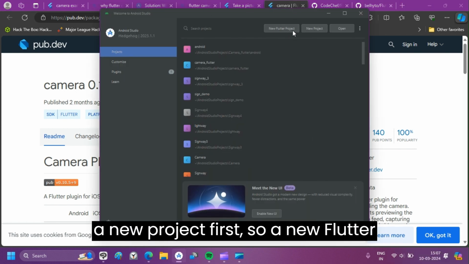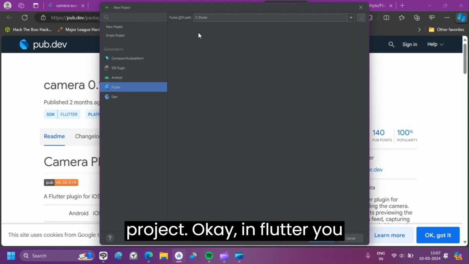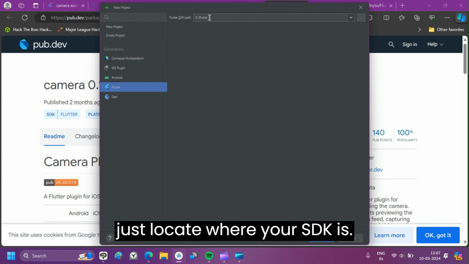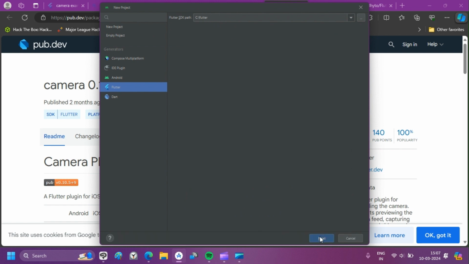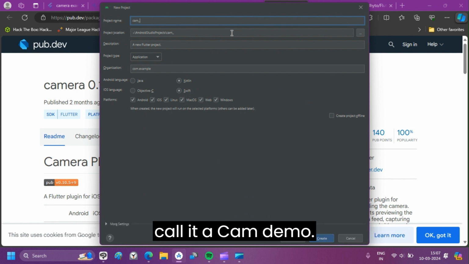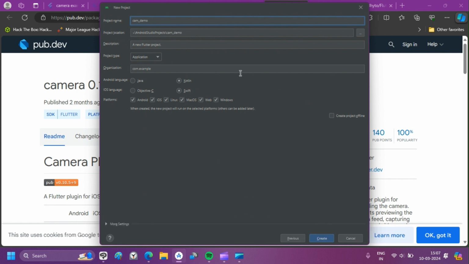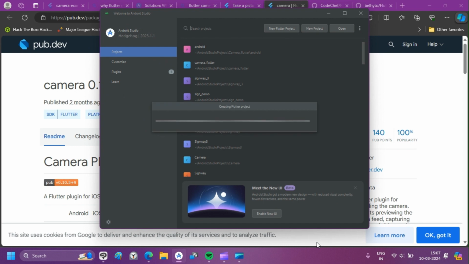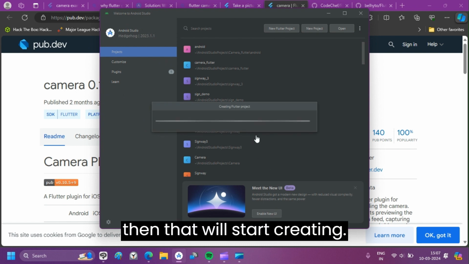So we need to create a new project first. A new Flutter project. In Flutter, you just locate where your SDK is and then name it something. I'm going to call it cam demo. Okay, and then that will start creating.